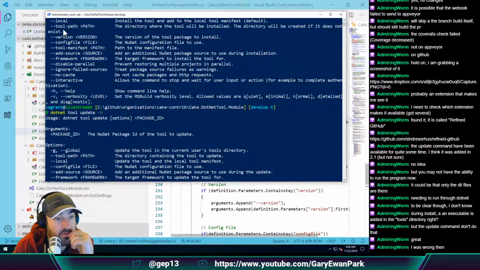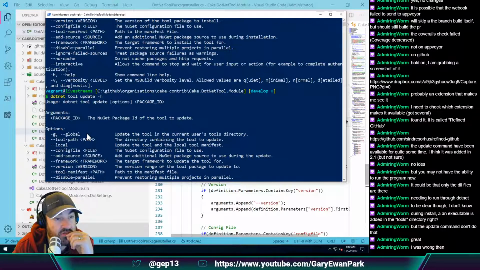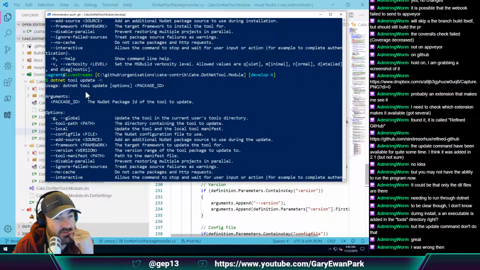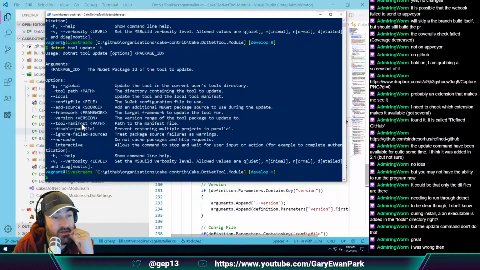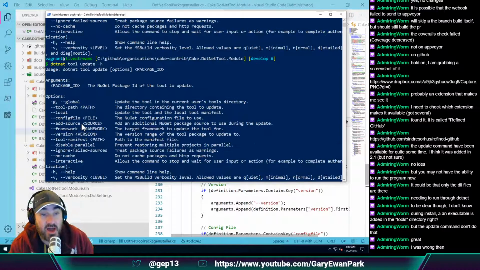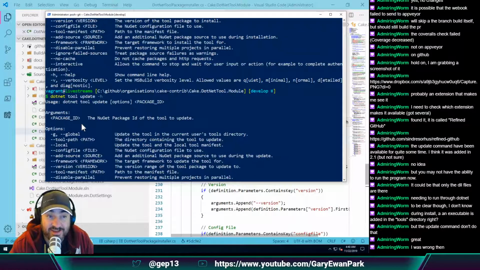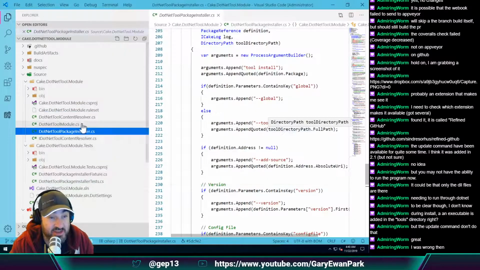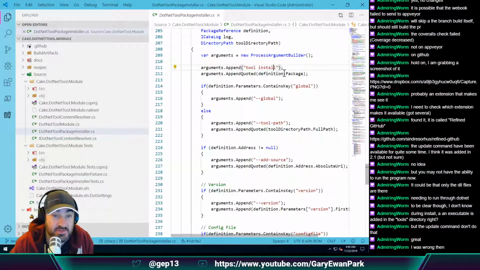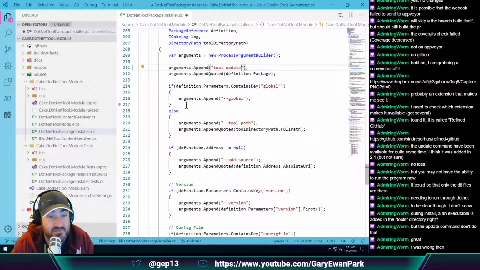They both have the concept of a local and a toolpath and a config file and an add source and a tool. Why are these in different orders? That's just ignore failed sources, no cache, interactive, help, and verbosity. I think I can cheat. I think I can just call... I think I can just do this. I think it's going to be as simple as that. I really do.